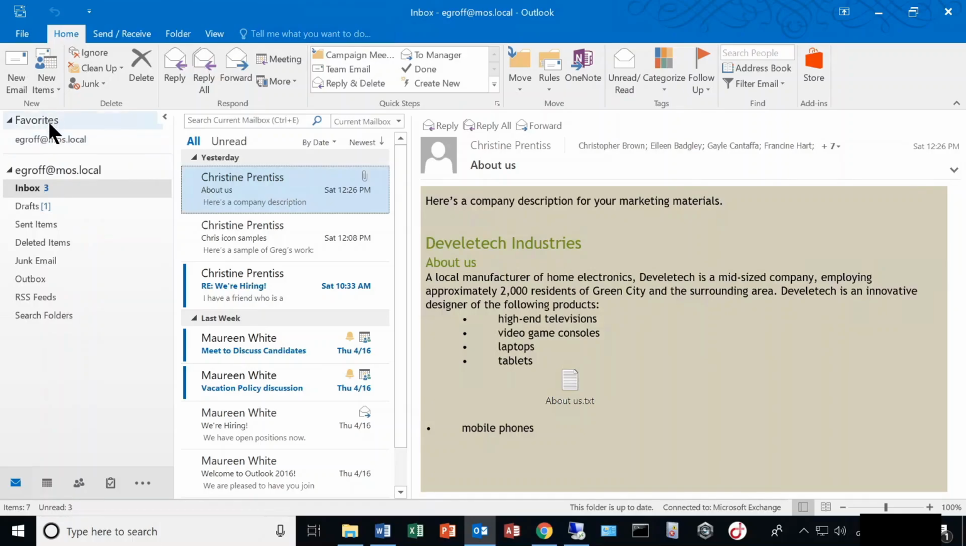Then we have our folder pane. This is located on the left side of the window. So this is your folder pane right here. And it displays all of the folders available in the Outlook environment for the email account you are viewing, including the inbox for the account. And you can customize which folders are displayed and the order in which they are listed.